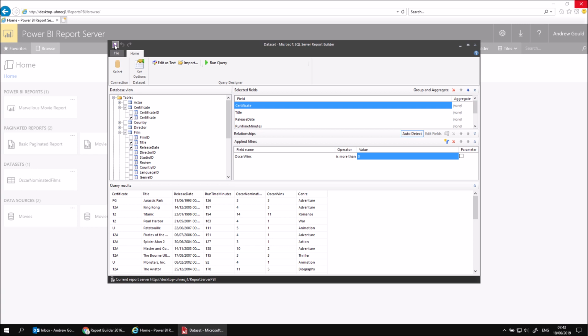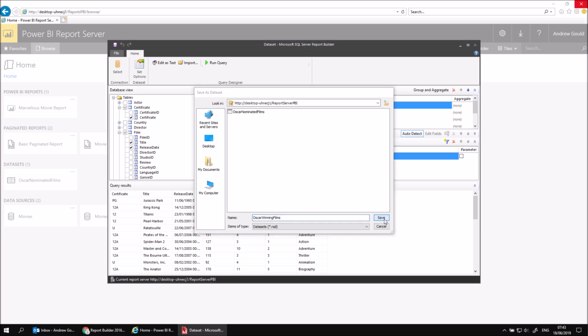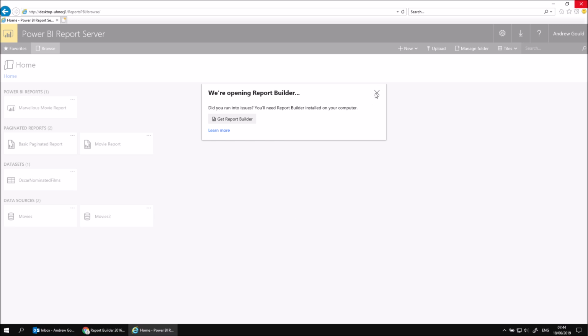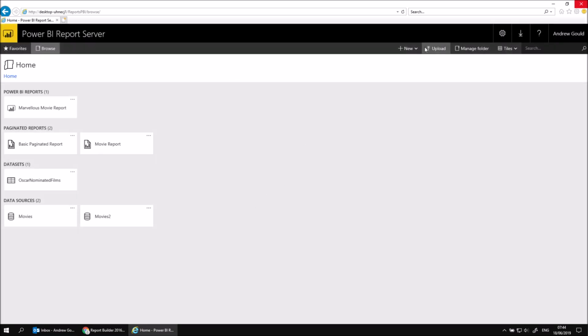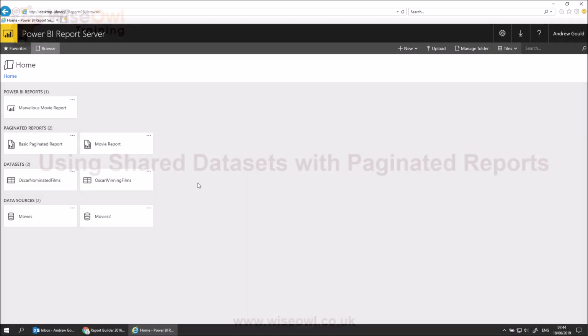And then all I need to do is save the dataset. So I'll save that. I'm going to save it to the report server, of course. And then let's call this one Oscar winning films. So at that point I can click save. And then all I need to do is close down that dialog box, close down the extra message that appeared when I started to create the dataset in the first place. And then if I simply refresh my homepage for the web portal, I'll see my new Oscar-winning films dataset appears in the page.